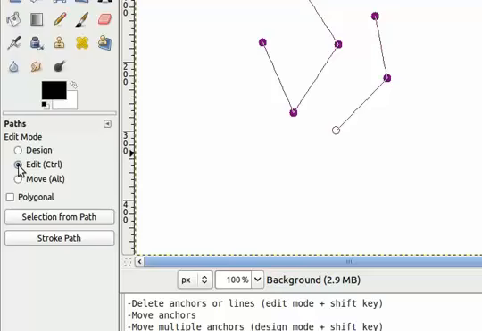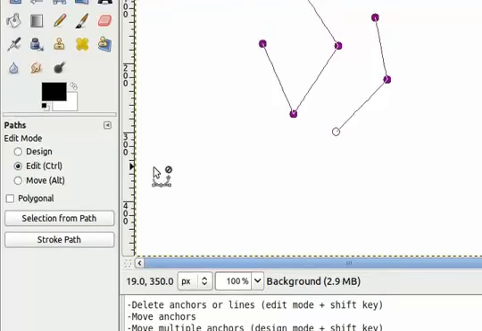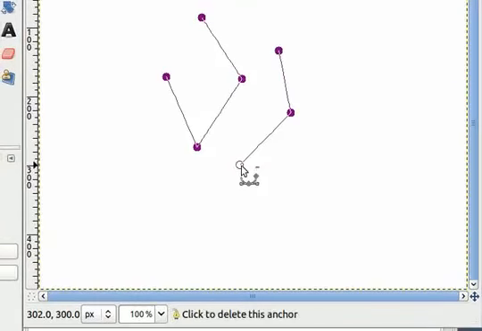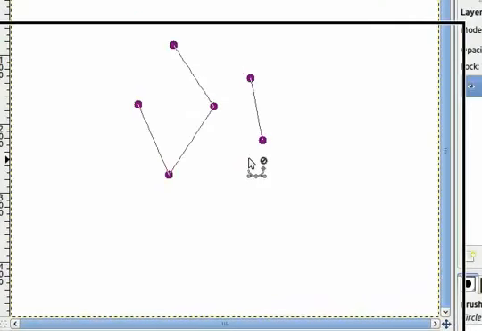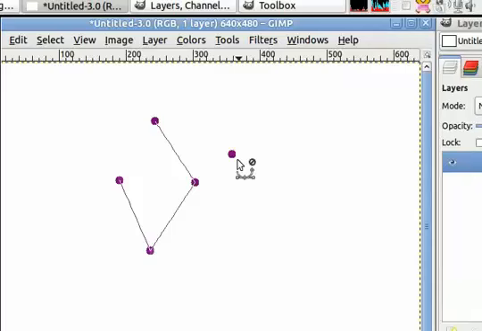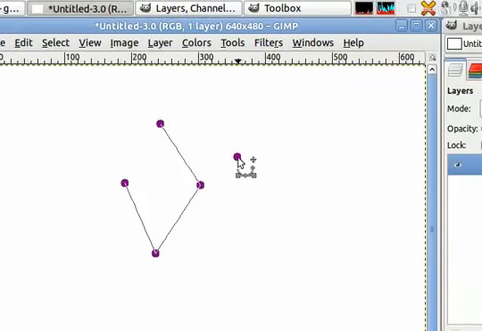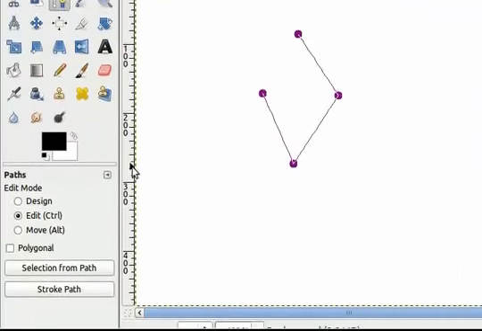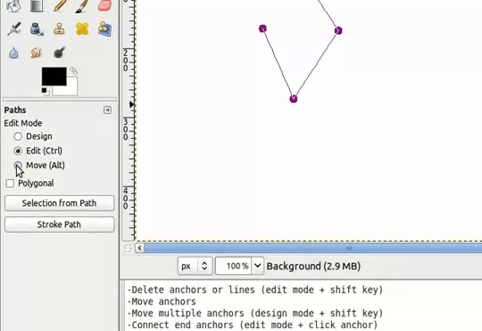I'm going to choose Edit mode now. By holding the Shift key and clicking with the mouse, you can delete anchors. Using Move mode, you can move all of the anchors together.